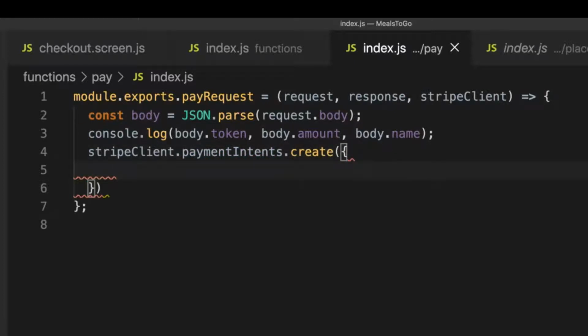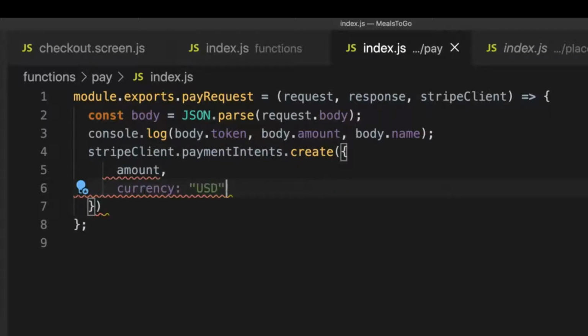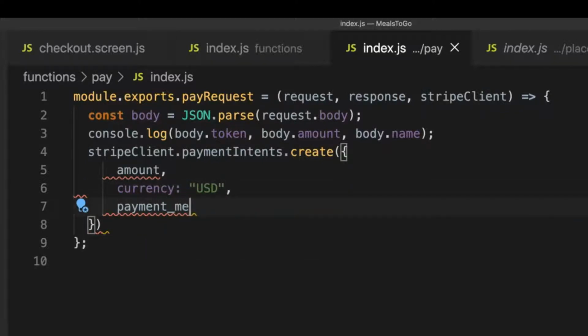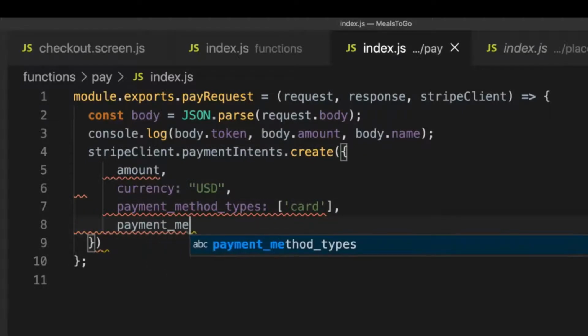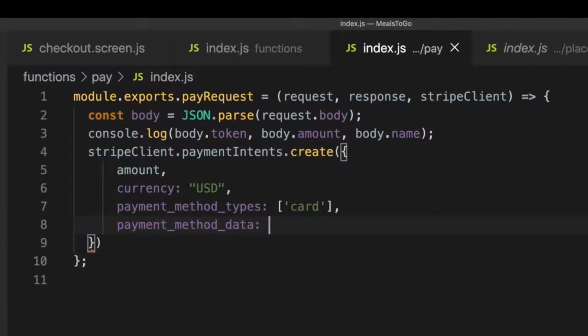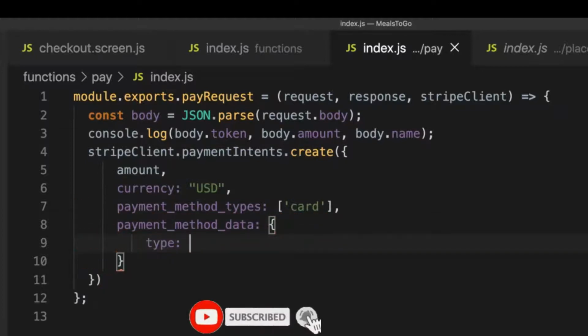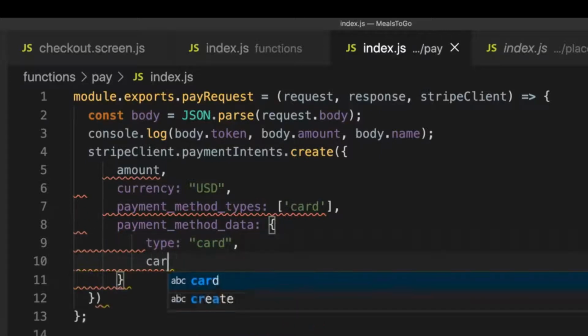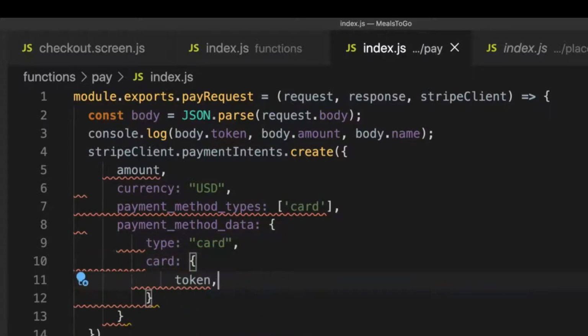And what we're going to do with that creation is give it the amount. We're going to say that you're going to process this in the currency USD. And then we're going to say the payment method types are card. So we're going to give it an array, and we're going to say the payment method types are card. And then we're going to say that the payment method data is of type card. We're going to say that the card is our token.